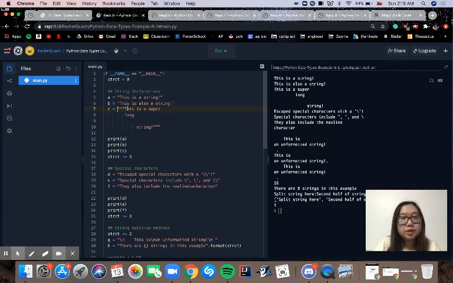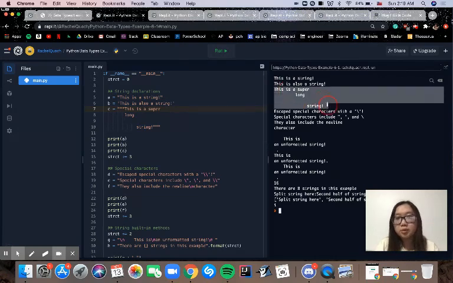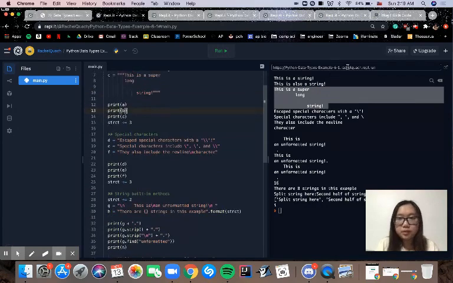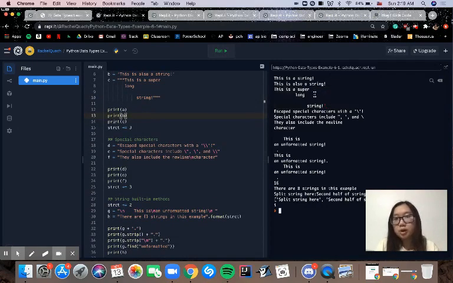If you use 3 double quotes like this, it allows you to print a multiple line string, and however you format it within the editor here, it will print in the same way inside the interpreter. Yeah, so all the white space will be shown in the interpreter.